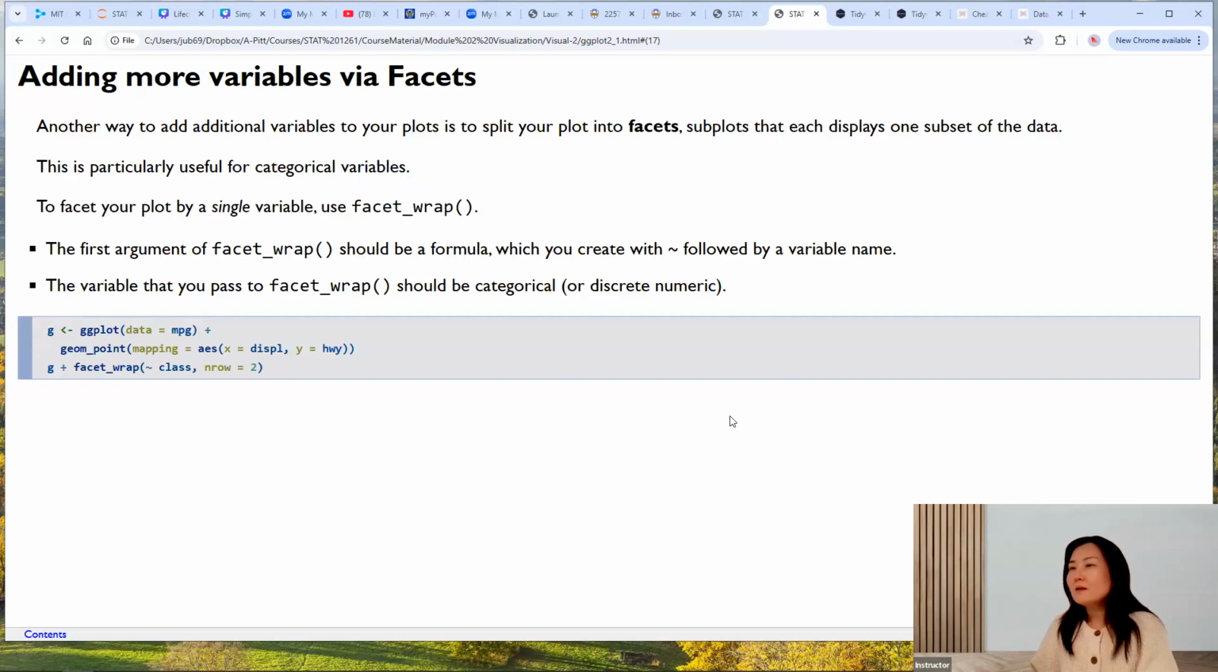And our last topic is adding more variables via facets. Sometimes you think a categorical variable is very useful in explaining, in influencing the relationship between some other variables. In that case, you can choose to create subplots or facets according to the categories of a categorical variable. So this is one option. So previously we mapped the class variable to color. So that is one option. The points are all together.